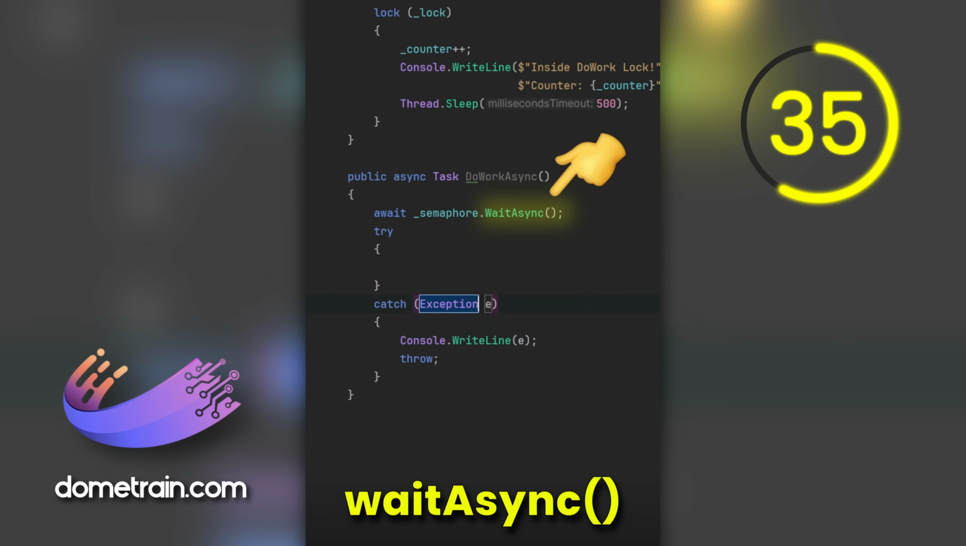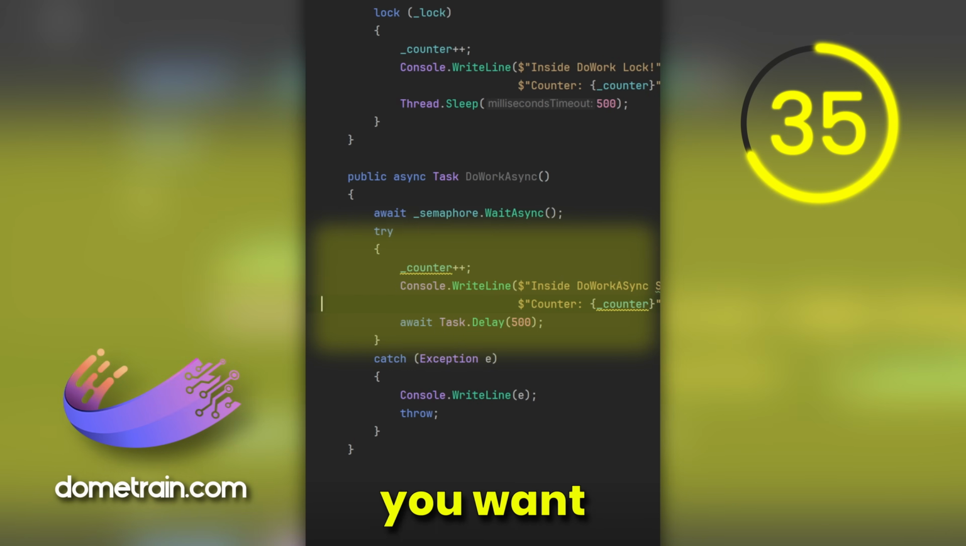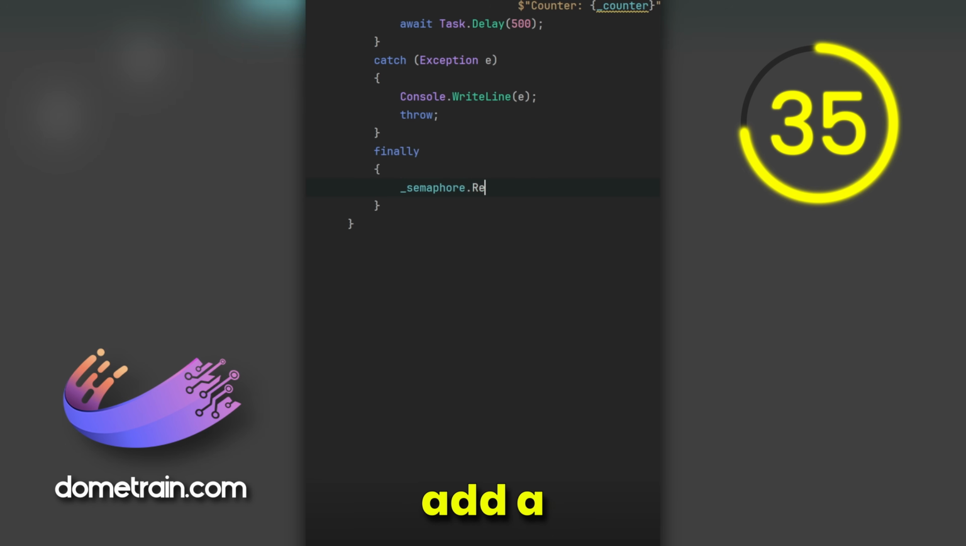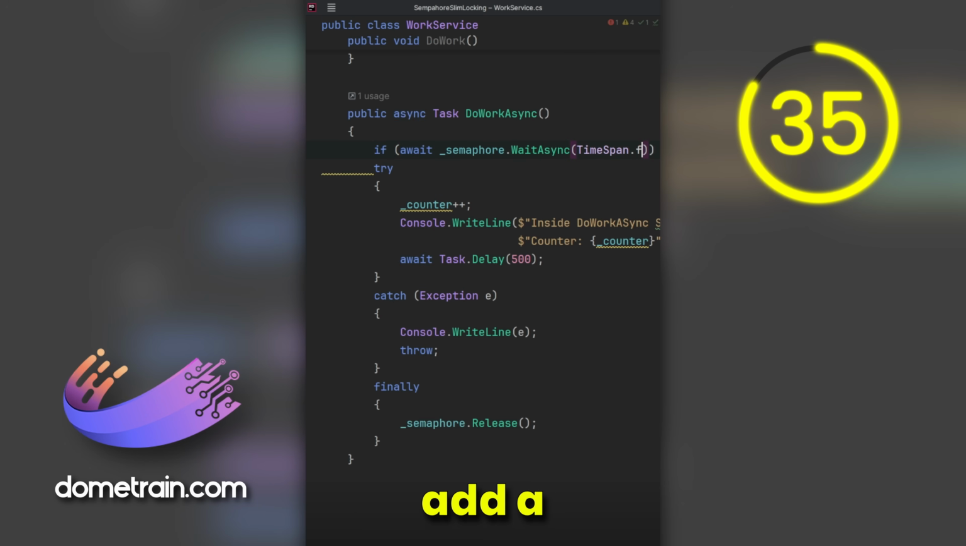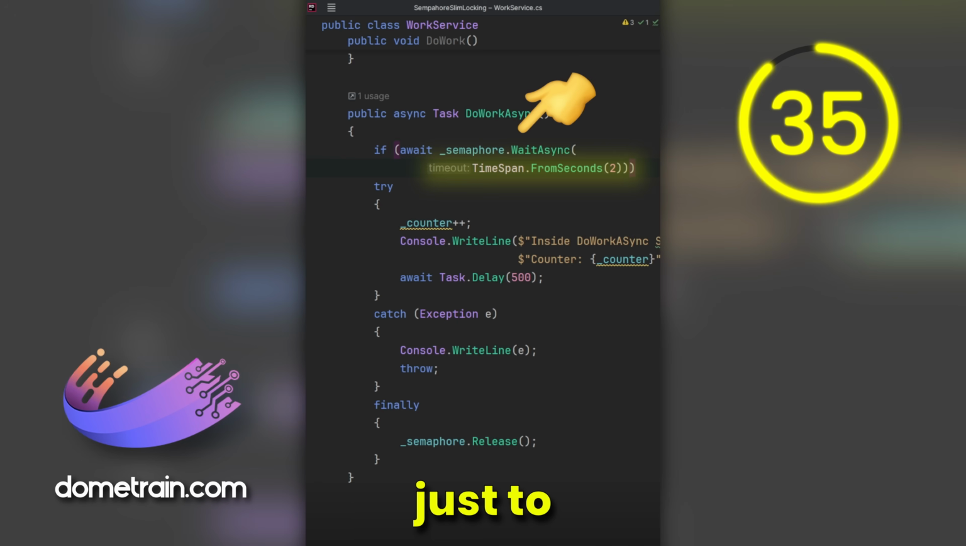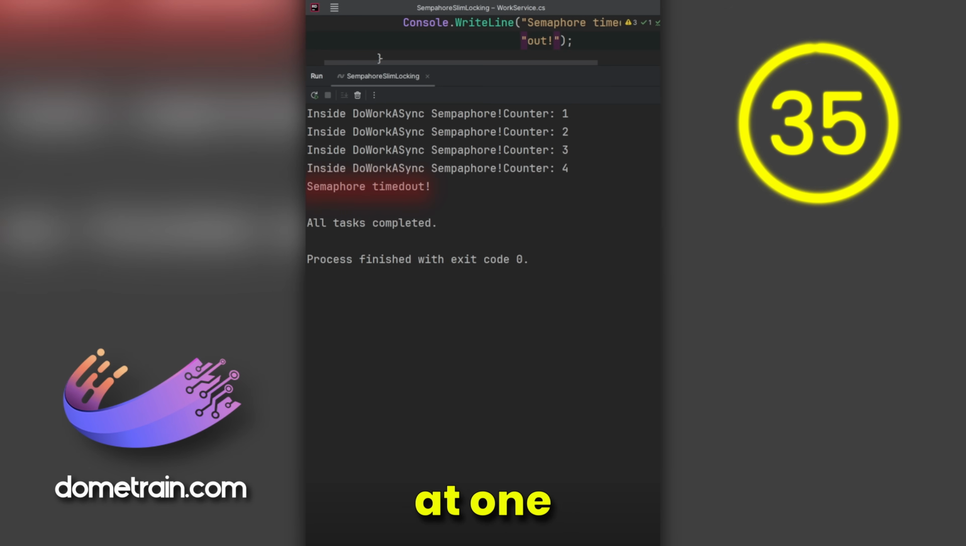Then simply call WaitAsync when locking is supposed to happen and open a try block. Add all the code you want to be thread safe in there, and then add a finally block which calls the semaphore Release method. It's also wise to add a timeout on the WaitAsync method just to make sure that nothing accidentally deadlocks. This way, only one thread will access this code at one time.